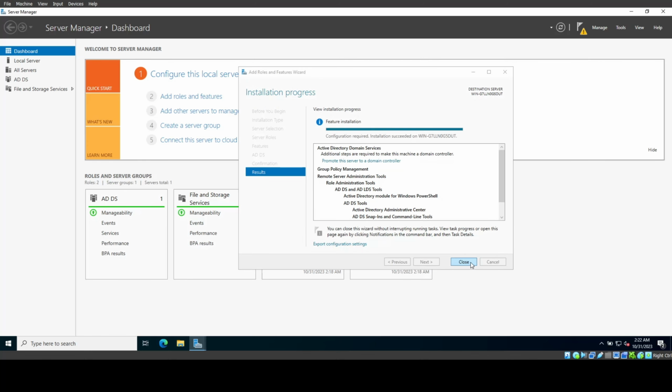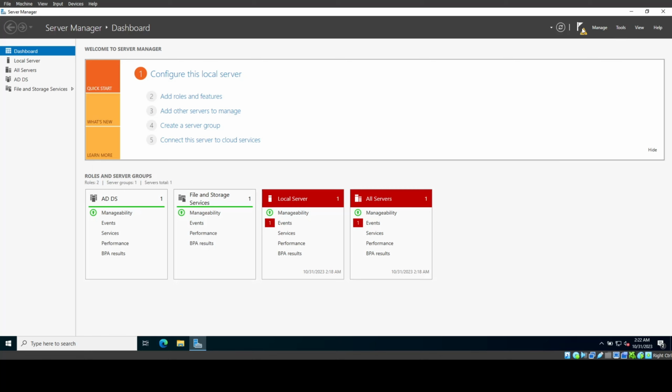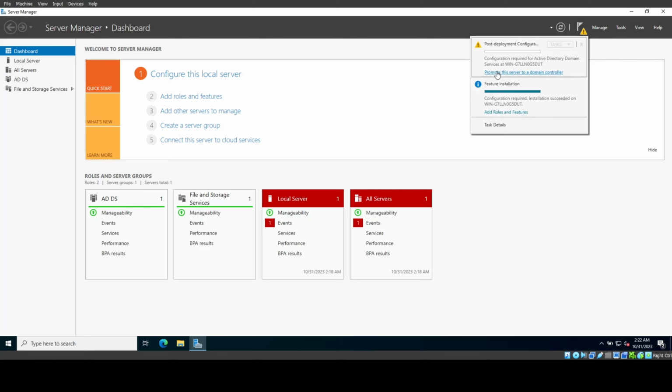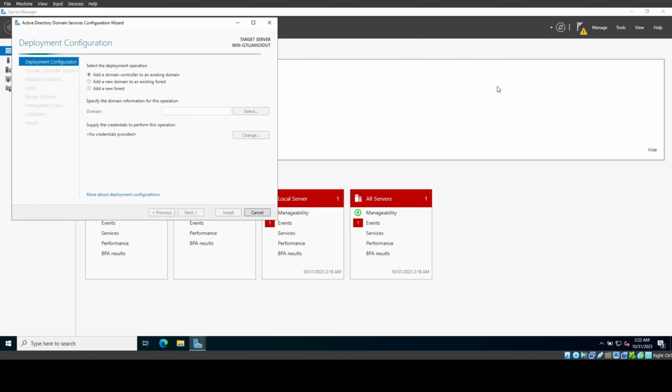So the installation is done. All we need to do is press close, then press on the warning flag over here, which says that we have installed it but we haven't configured the Active Directory Domain Services yet. To configure it, we press promote this server to a domain controller, and we are going to add a new forest and name it.